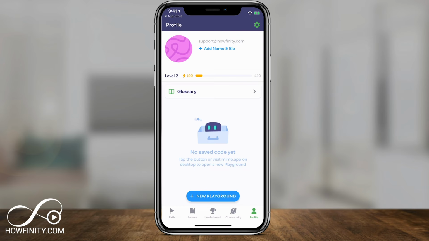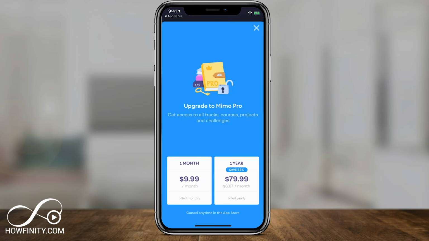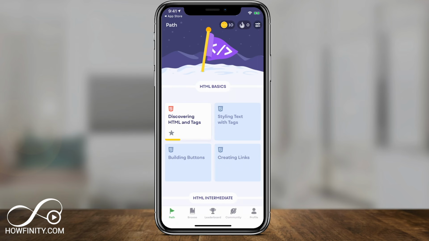And finally, let me show you the paid option here. So if I press new playground here, let me click on view all plans here. So you can pay monthly or yearly and basically unlock everything the app has to offer. So a lot of those pro icons that we saw, such as the Swift programming language, if you want to learn that, you'll have to get the pro option, and it's a very reasonable price for all you get out of this app.